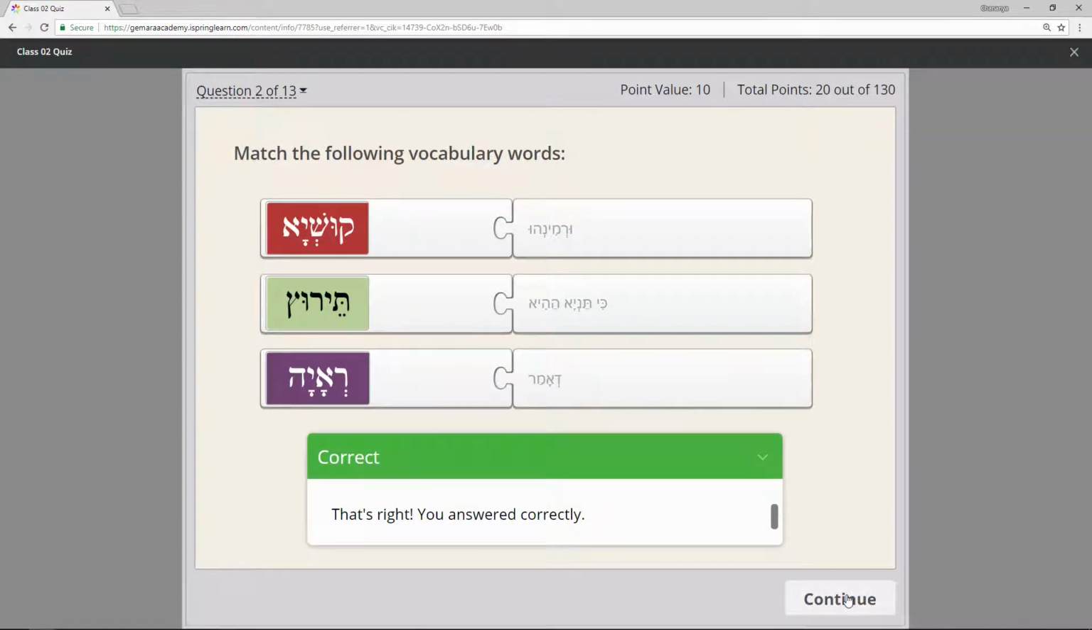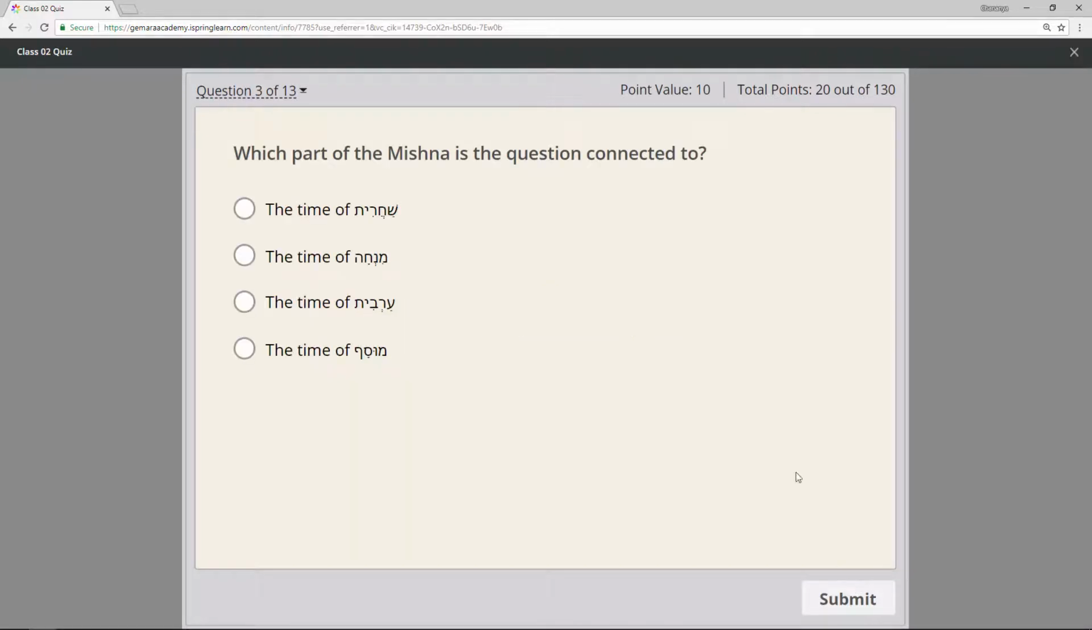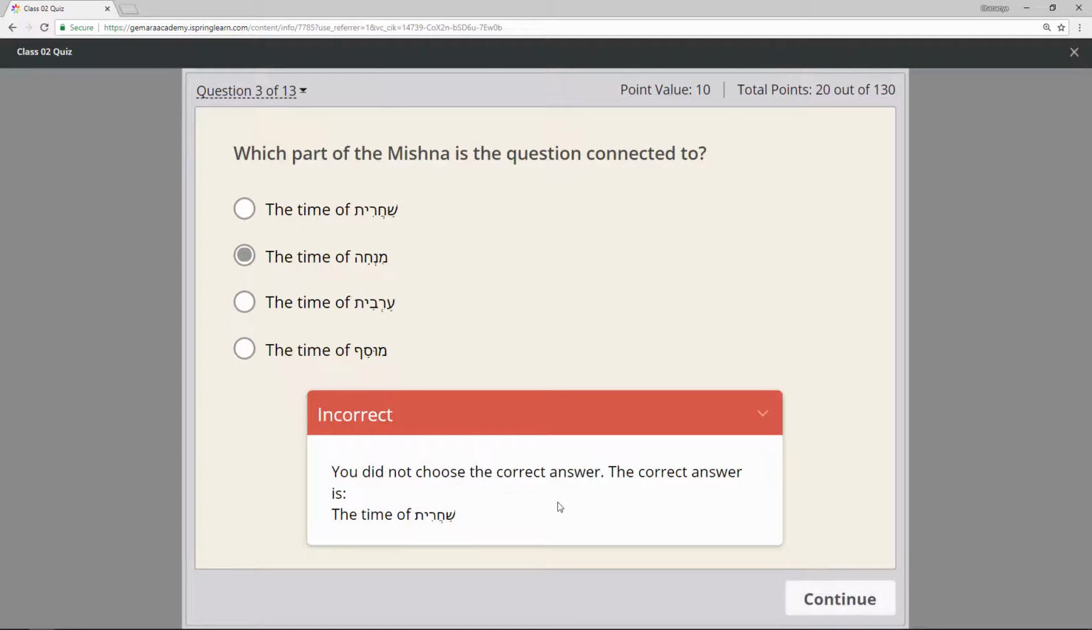Now we'll move on to the next section, which is the understanding section. And here there's different types of questions. There's more of a variety. So over here we have a multiple choice question. Which part of the Mishnah is the question connected to? If I pick Mincha instead of Shachris, you'll see the point total will stay at 20, and it'll tell me you did not choose the correct answer. The correct answer is the time of Shachris.